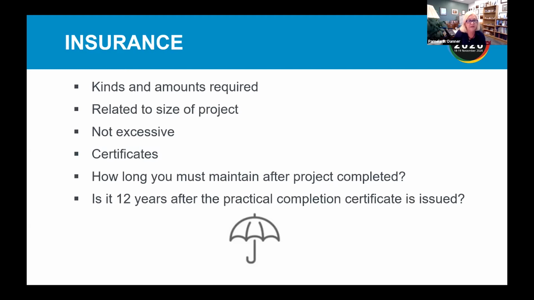Now, with Christopher's contracts, I did see that it said 12 years after the practical completion certificate is issued. This, in my opinion, is too long. However, he said that it could be even longer because sometimes there is a delay in issuing the practical completion certificate, which would be a problem. This should be the client's responsibility to get this completion certificate issued. Okay.